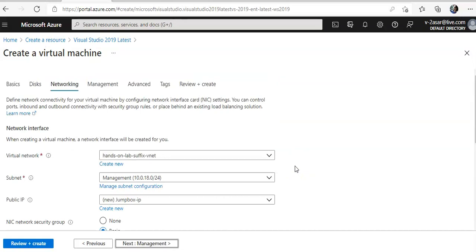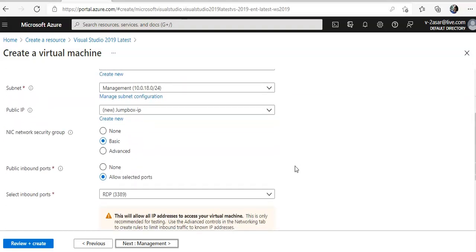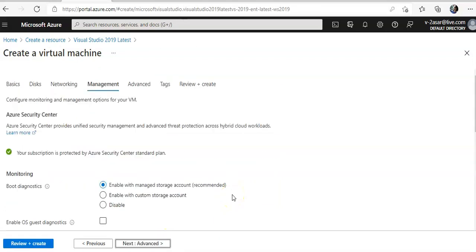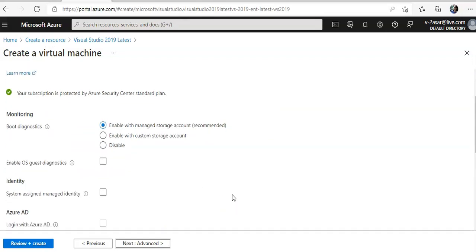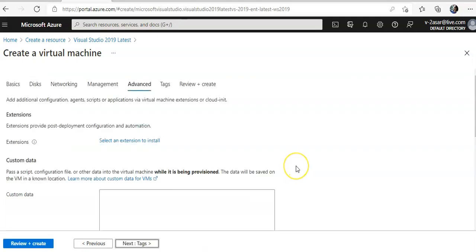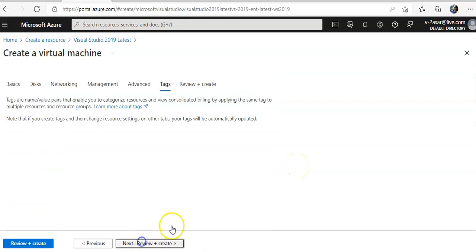Networking, I'm going to place it in my existing virtual network. Subnet, I'm keeping it in the management subnet. I will create a public IP, a basic one. Selected ports. I'm not placing it on the load balancer. I'm not enabling any boot diagnostics. Nothing here.